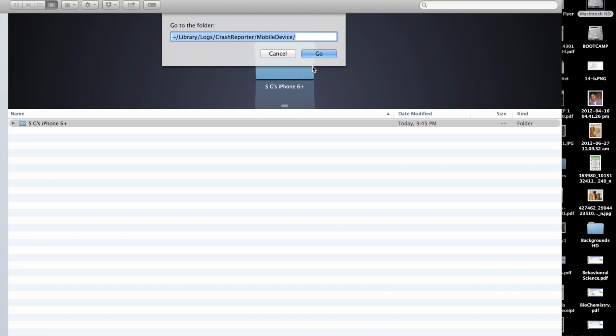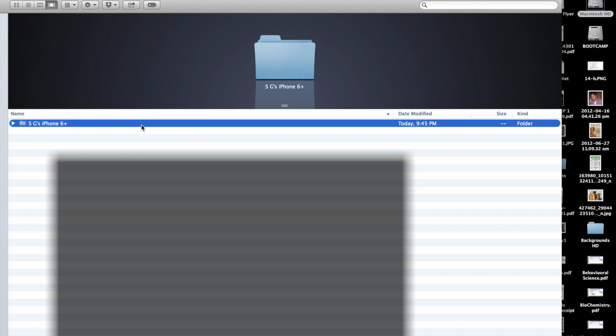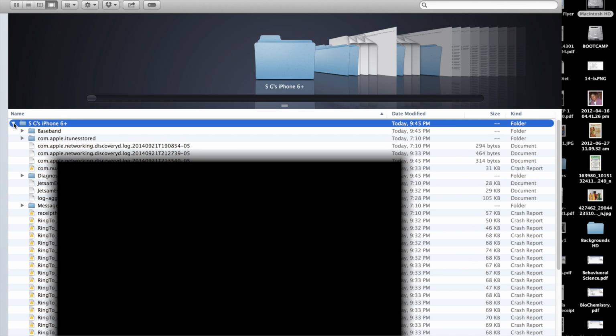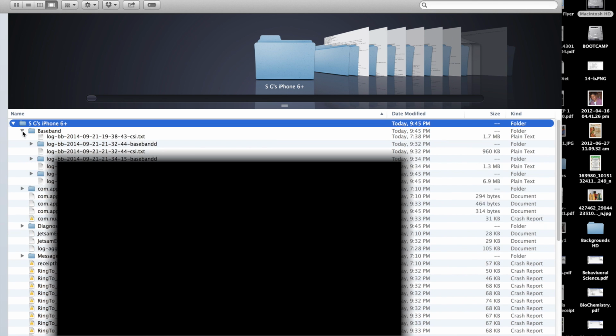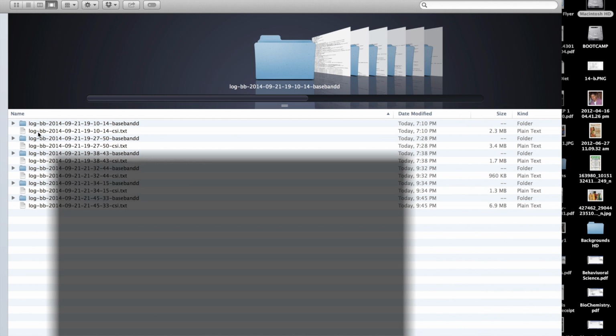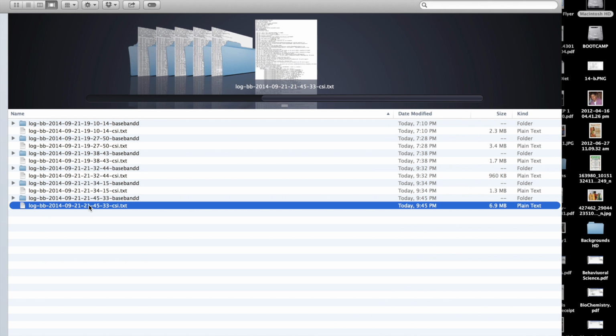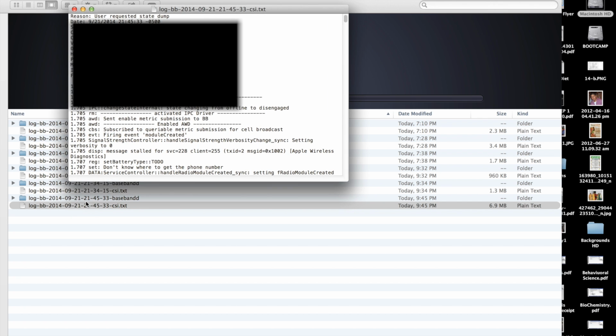Now what we're looking for here is, once I do this, as you see, this is the page that opens up. You see a whole bunch of these files, and you can see this one that says baseband. Because I already did my iMessage activation earlier, this is my log from earlier. This is the one that you want to select.